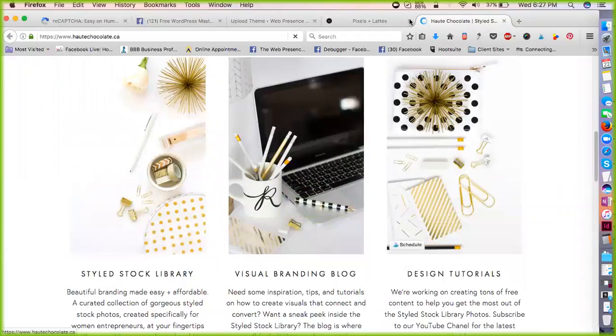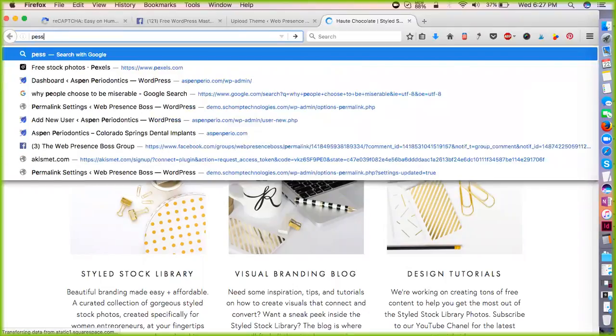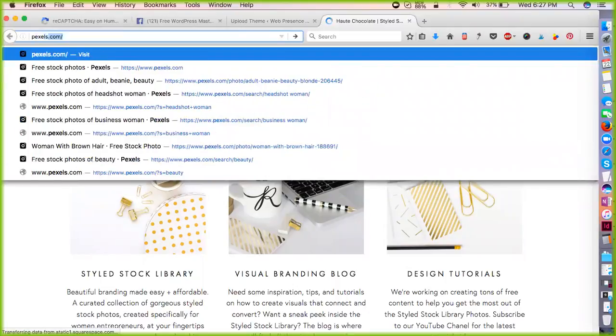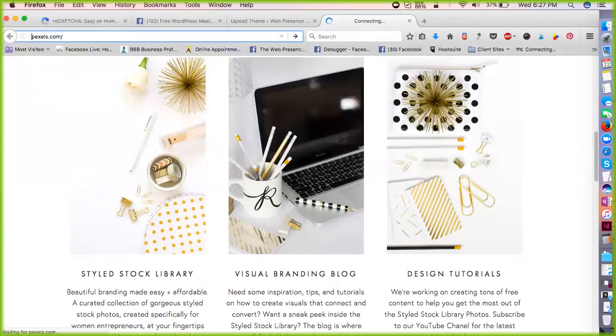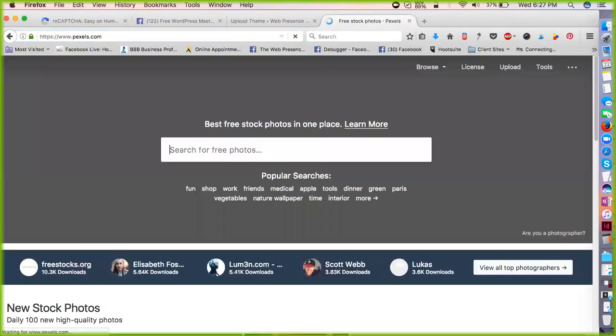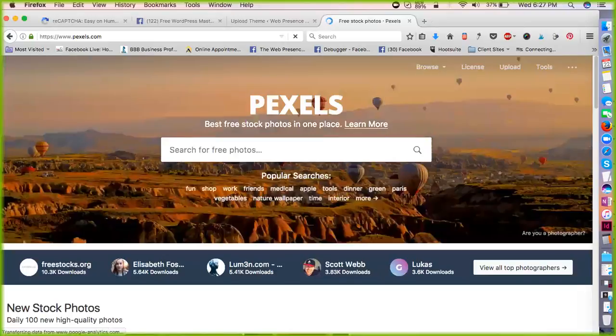If you're looking for free, I really like Pexels, PEXELS.com. They don't really have too many styled stock branded type stuff, but you can put together a collection of images for different types of businesses.